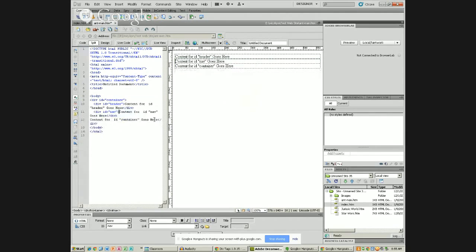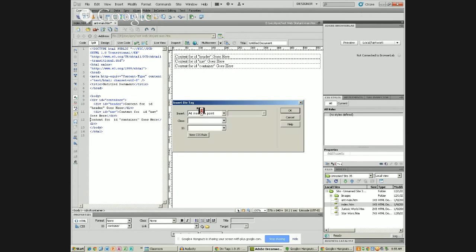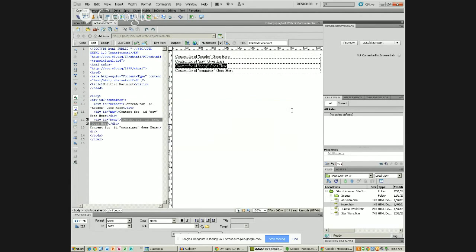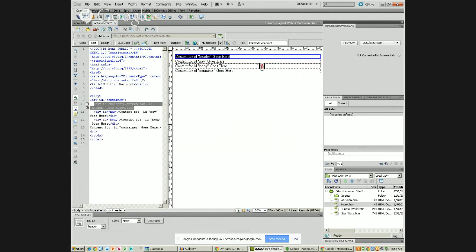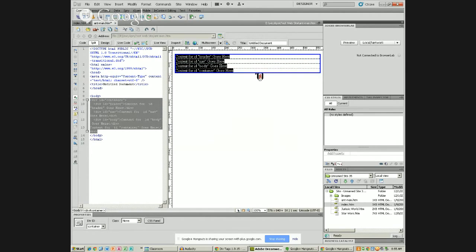All right? You should want, for your cursor in front of content for container, add a new div. We're going to call it body. And the reason why, when you are done, you should be able to click each individual inside one and only have it highlight once. Then when you click your container, it should highlight them all. Think of it like a glass, guys. Your container is going to hold all of your divs.